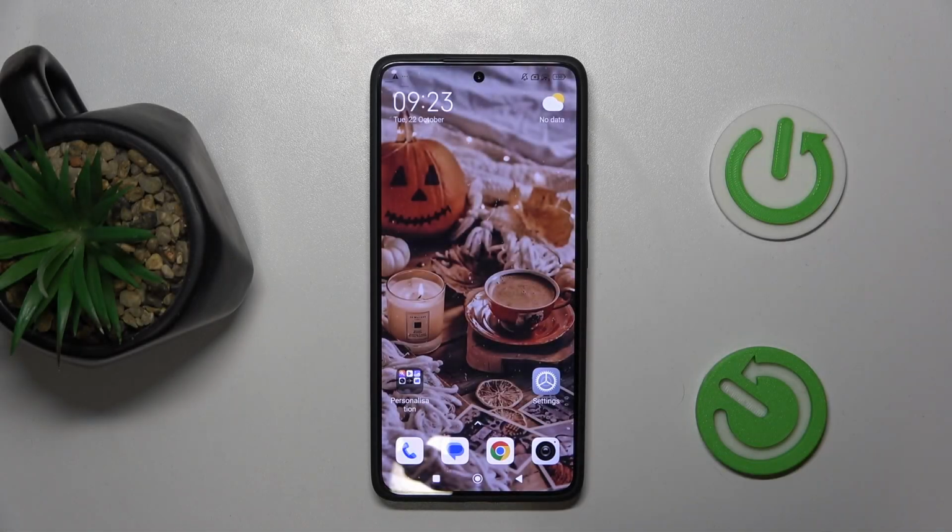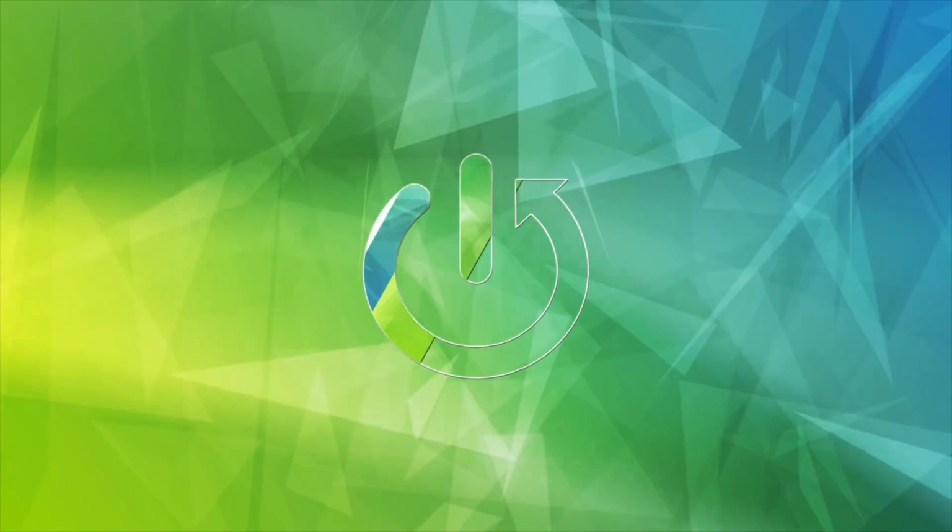Hello, welcome to the Hard Reset channel, and today I'm going to show you how to enable the camera timer on your Redmi K70 Ultra device.